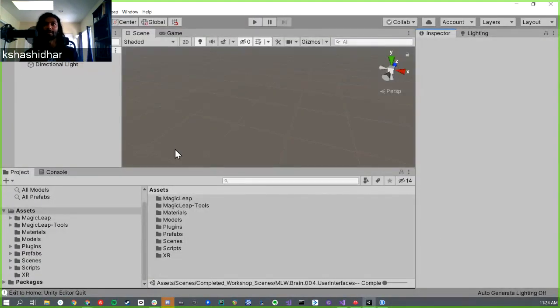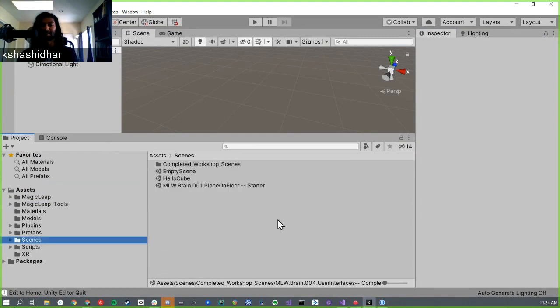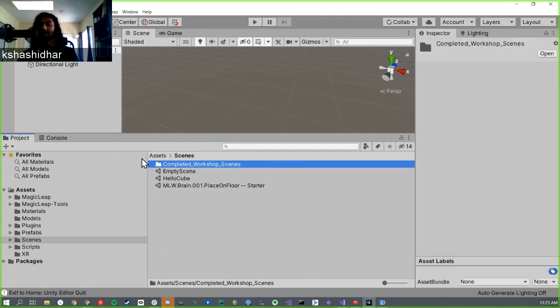And right now in Unity, I have nothing open. I've just got this empty untitled scene, but I've got all my environments set up, and I've got all my Unity packages imported and basically ready to go. And so I'm going to go ahead and hop into Assets / Scenes / Brain 001 Place on Floor Starter. As you can see, there is this completed workshop scenes folder that you can always come back and refer to at any step of the way.